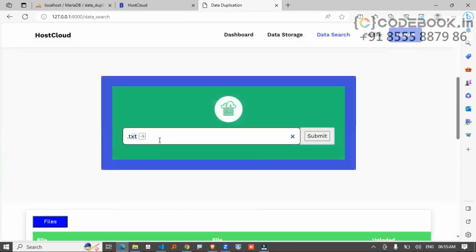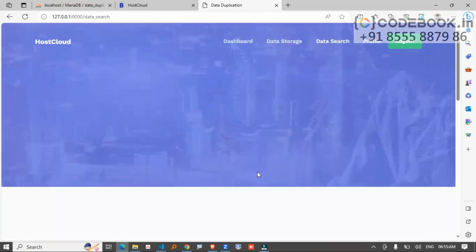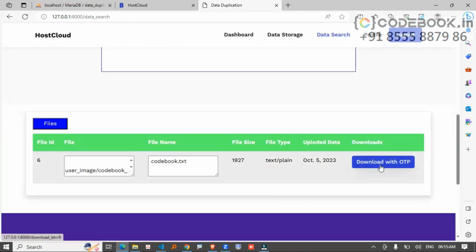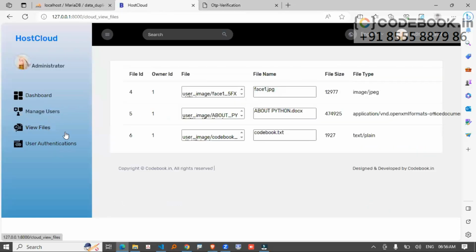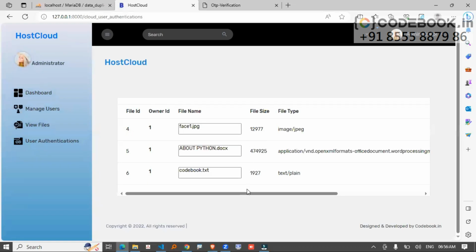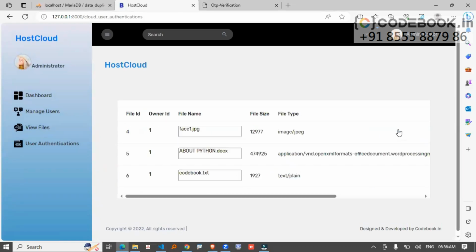Let's say I want to search .txt files, and you can see there is a file. Now let's submit the download with OTP link. The SMS has been sent, OTP for downloading the file, and the OTP is 906080. Verify. Status is in pending state. Let's go to cloud here, view files, and user authentications for this file.